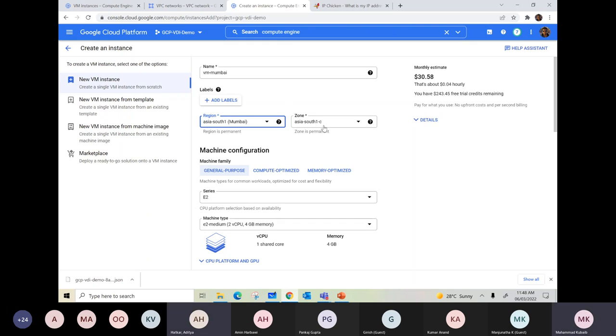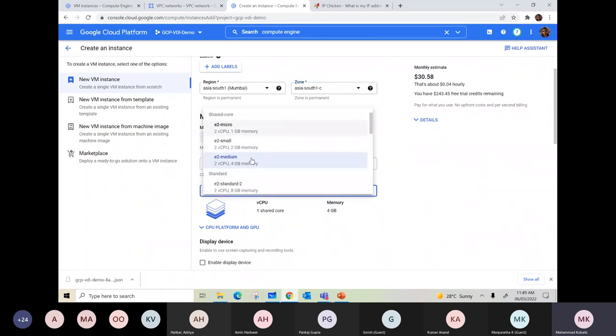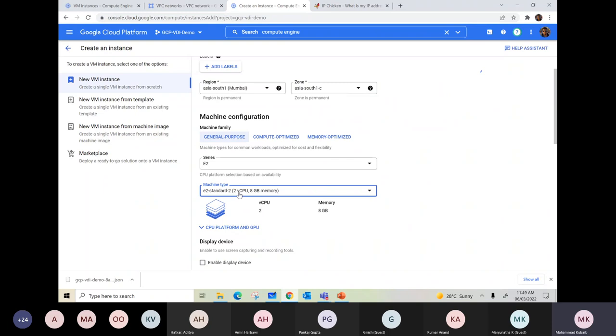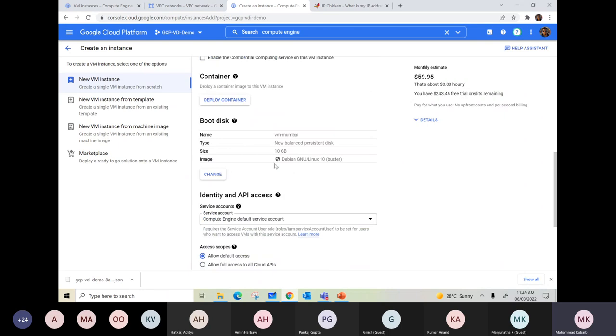Okay, sure. So let's create the VM. I am creating a VM in Mumbai. I selected the region and the zone as South 1C. Then I have to select the machine details. I'm selecting a two vCPU VM with 8 GB RAM. Now the next option is I need to select the image.